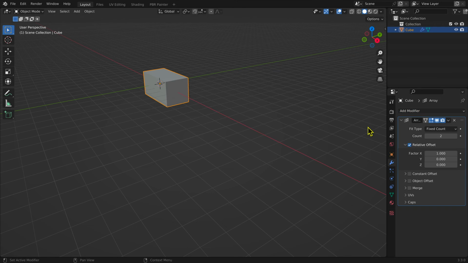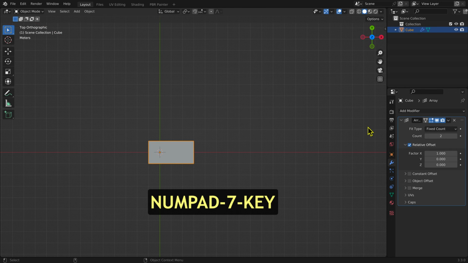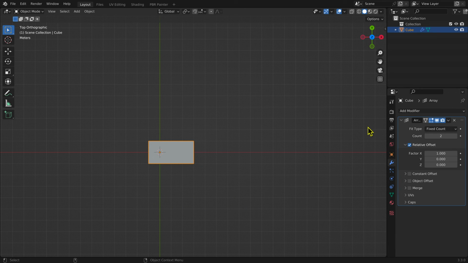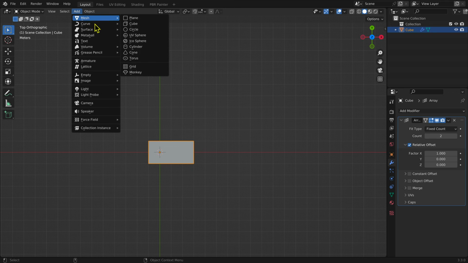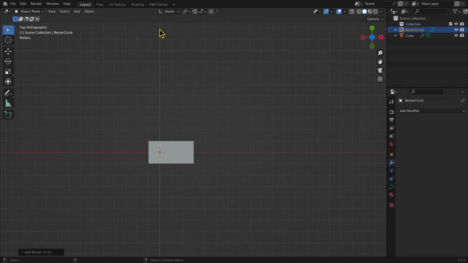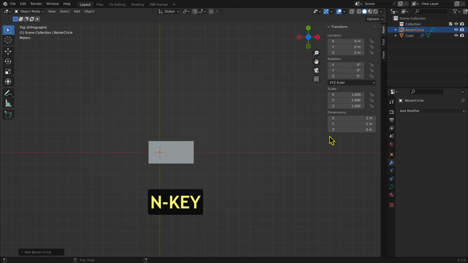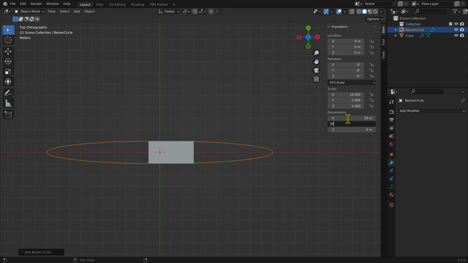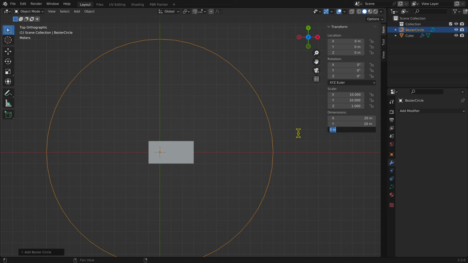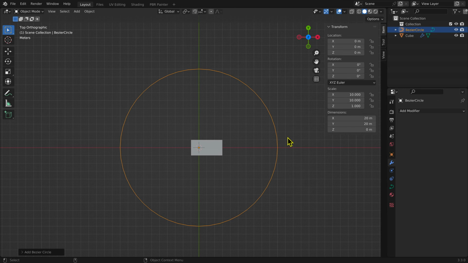Then to add the Curve modifier, you switch to Top View using the keyboard shortcut the numberpad 7 key. Next you add a Bezier circle by selecting the Add menu, then Curve, then Circle. To enlarge the circle, you open the Properties panel using the keyboard shortcut the N key and change the dimensions of X and Y from 2 meters to 20 meters. If need be, zoom out to see the circle.